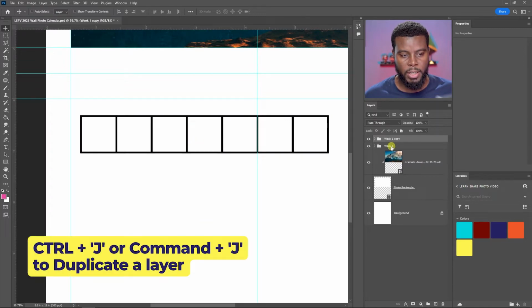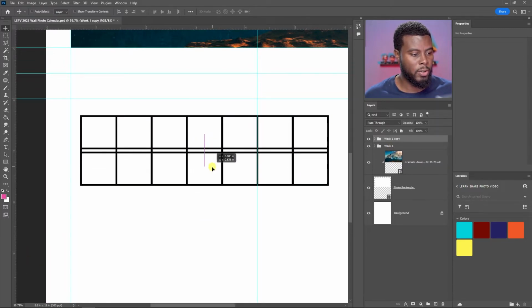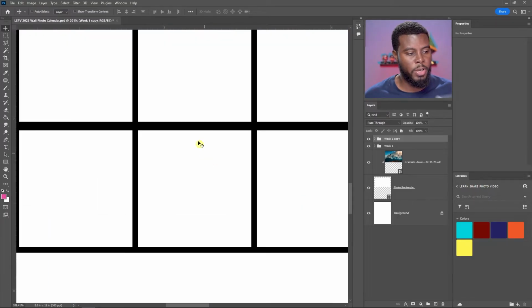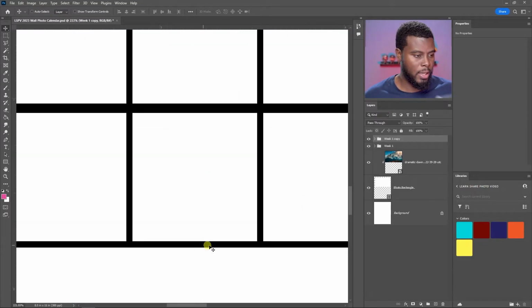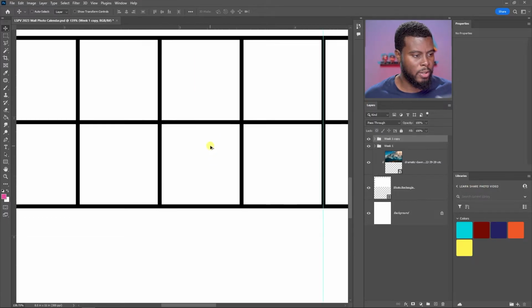See, we got a duplicate here that says week 1, and let's just drag it down like so, right? But you see how thick this line is. It's not as thick as this one. It's a little bit thicker. So let me just adjust it up some more so they're the same, right?